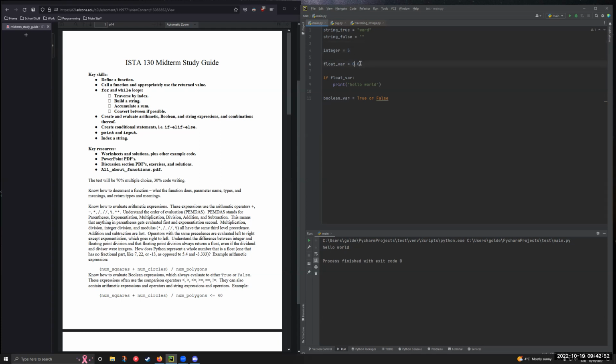But the first value doesn't matter. It's just somewhere in that number, there has to be a non-zero number to be true. Otherwise, it's false. The Boolean values are pretty straightforward.